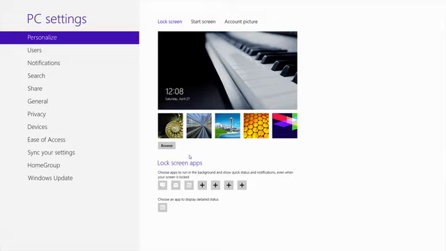Now what this does is it allows you to show quick access to certain notifications even when the screen's locked. So for example, by default you have messaging, email, and calendar. So let's say you have an email come in while your laptop is locked, or you have a notification from a friend that comes in via the messaging app. Those will show on the lock screen so you can quickly see that.